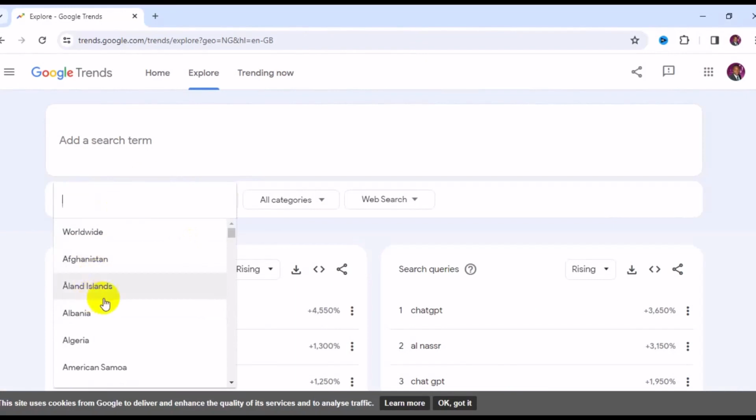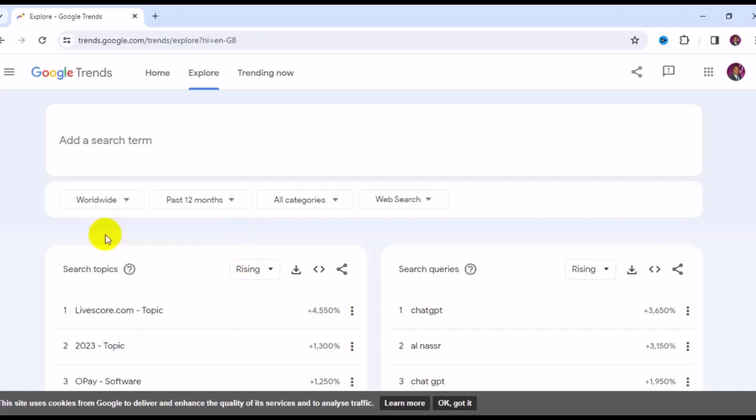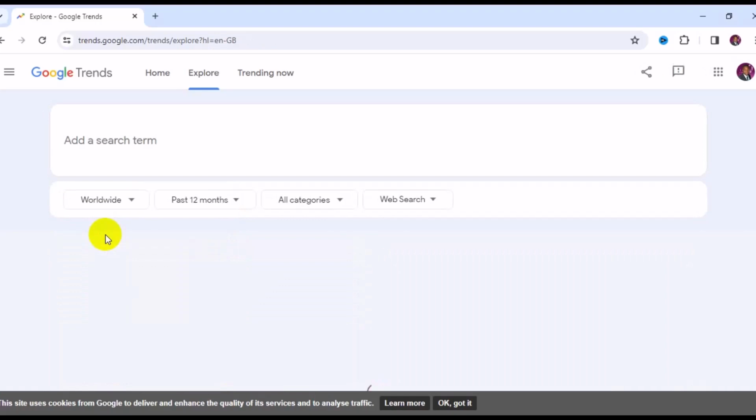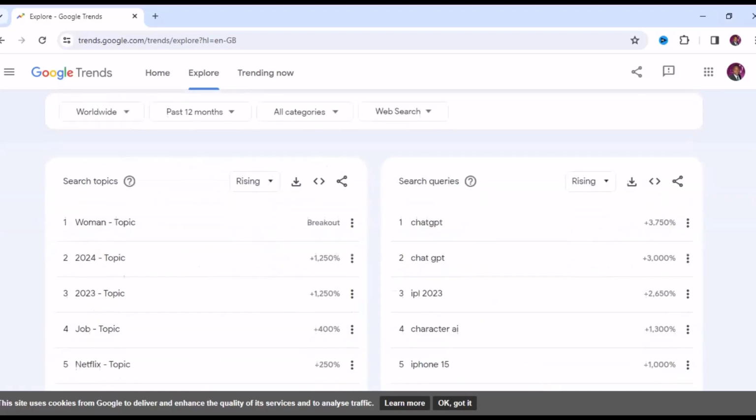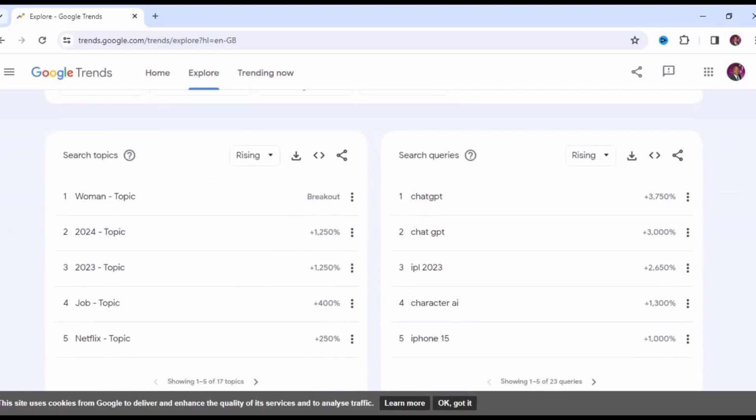You can see Afghanistan, Albania, Algeria, America. You can scroll down. If you want to target a particular country, you can scroll down and look for the country. But if you want to target the whole world, simply click on worldwide right here, and then you're going to see a result of that particular keyword across the world. These are all world results that are currently being searched on Google right now. You can scroll down and see more information about it.